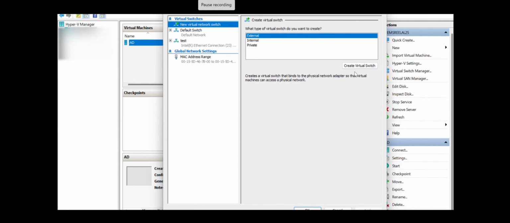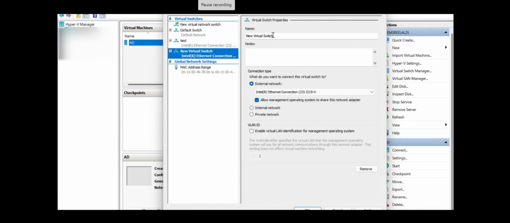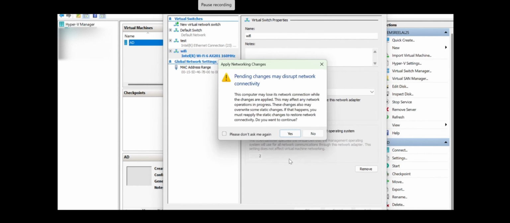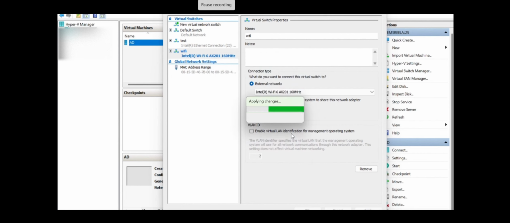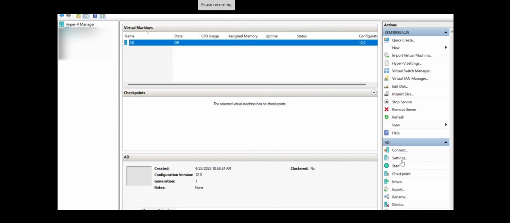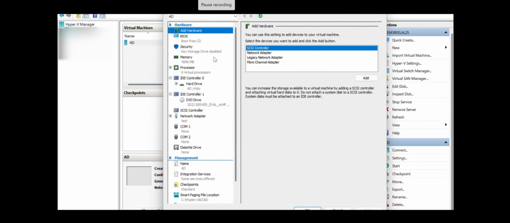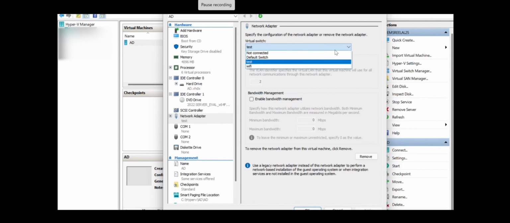I will create a new virtual switch which is pointing to the Wi-Fi. You can see it is in Ethernet connection, and the test Ethernet connection on the left side also is in Ethernet connection. So you can see I selected the external network as internal or Wi-Fi, so it's going through the Wi-Fi connection. It's showing applying changes. So that's it. I already added a virtual switch. Now I have to go to the settings of the virtual PC, and I have to change the network adapter to the Wi-Fi which we created right now. So I created Wi-Fi and I'm applying it.